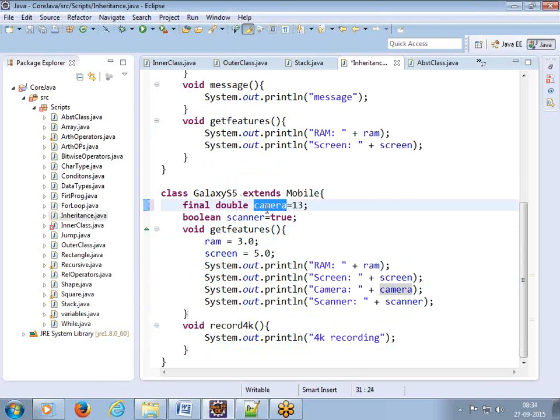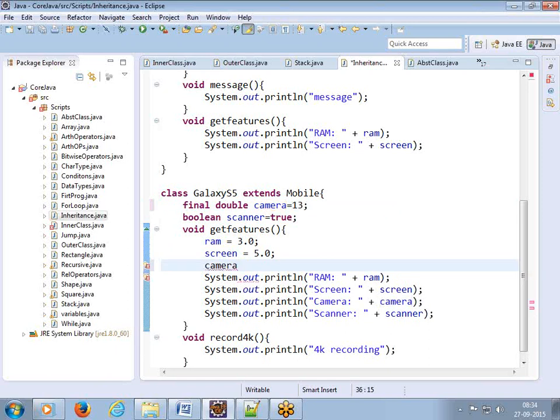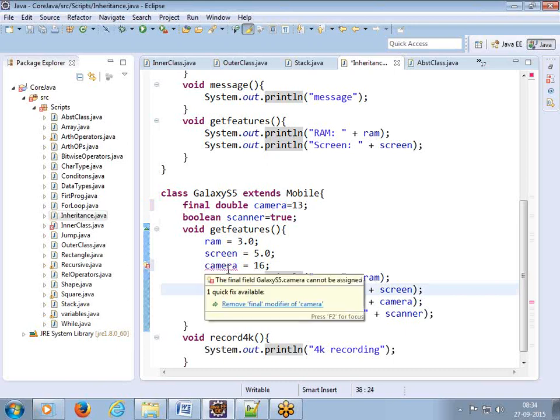Now the camera variable becomes a constant. Constant means that the variable value cannot be modified. Now if you try to modify this camera variable value inside this method, let us see that. I am trying to modify it to 16. See, it is throwing an error. What is this error? Camera is defined as final, so it cannot be modified. That's why it is throwing an error.